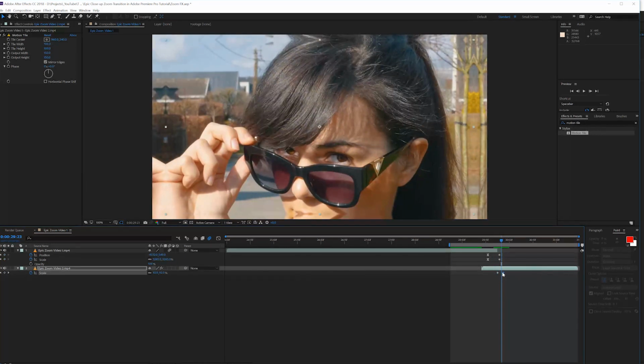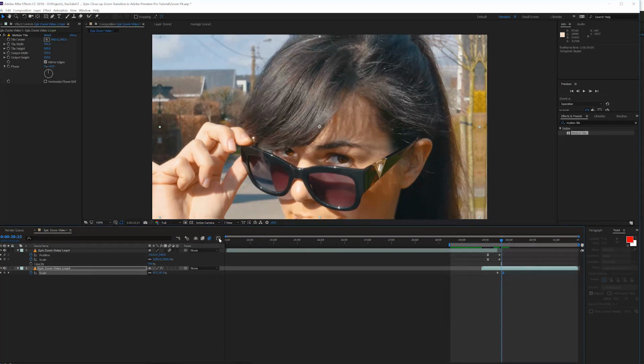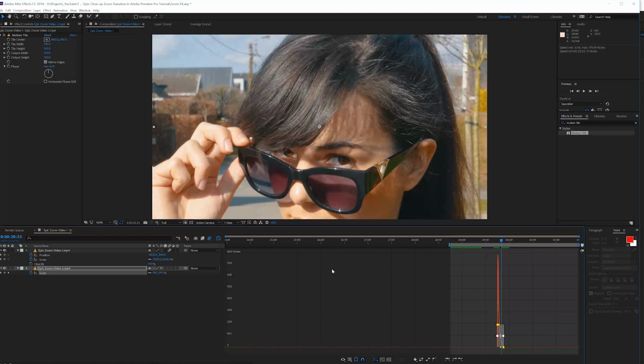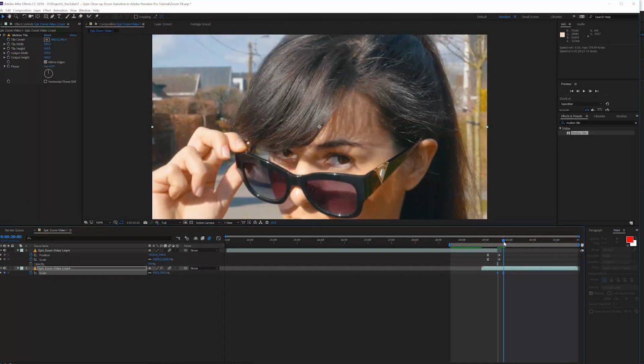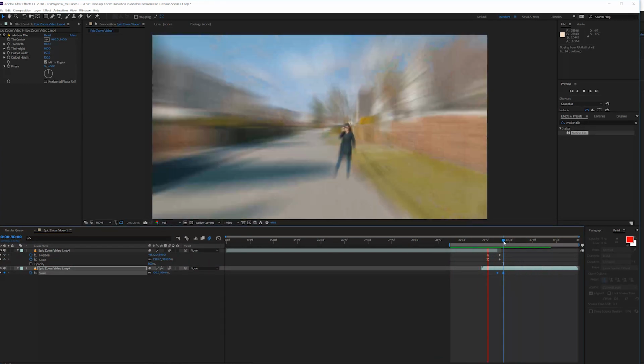Also for this one, we're going to select our last keyframe, right click, keyframe assistance, easy ease. Also go into the graph editor and bring this nicely in like so. So now it's going to come to a smooth stop like this. And then also enable the motion blur for this layer and that will blend everything well together. And if we're going to do a preview, it's going to be a little bit more seamless.